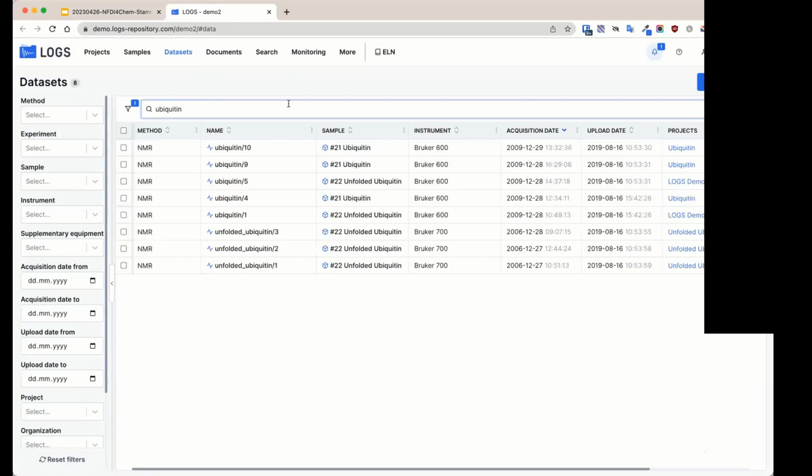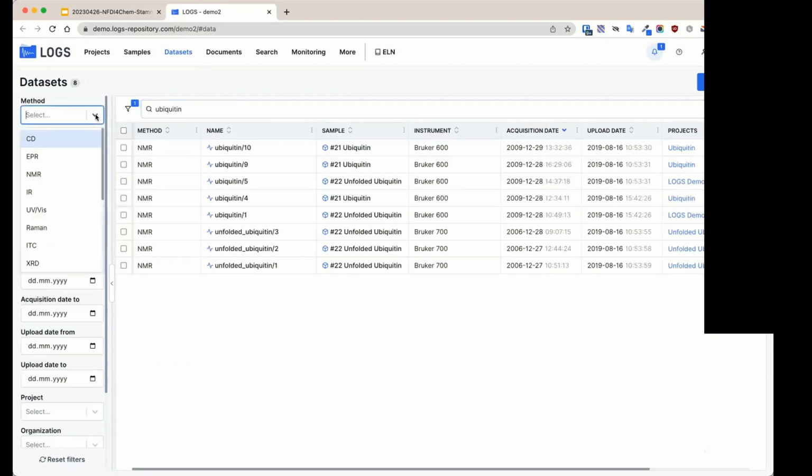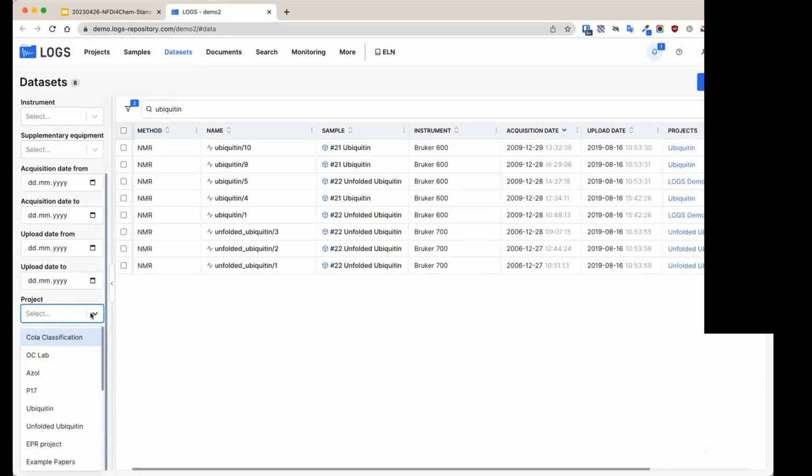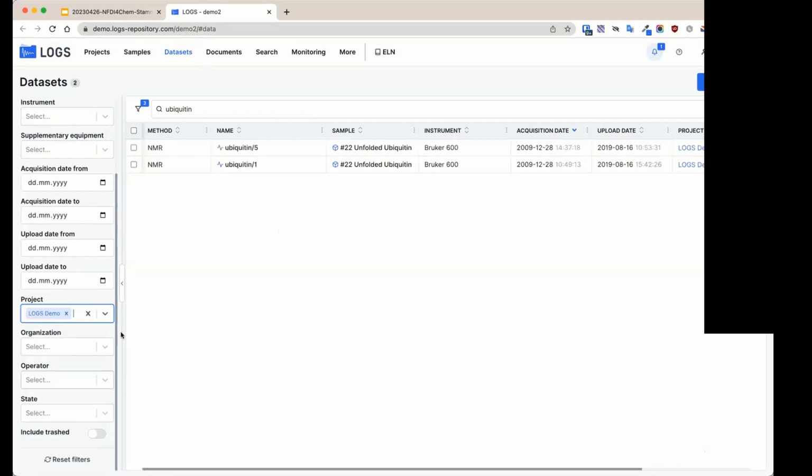Looking for the protein ubiquitin, for instance. We can then make sure that we only see NMR spectra. And let's make sure that we only see those data sets that are, in this case, part of the LOGS demo project, which I, of course, prepared earlier on. And so I found these two ubiquitin measurements, NMR, done on this protein.